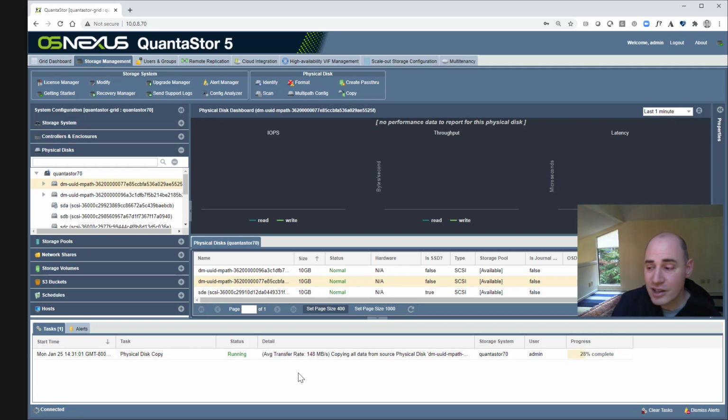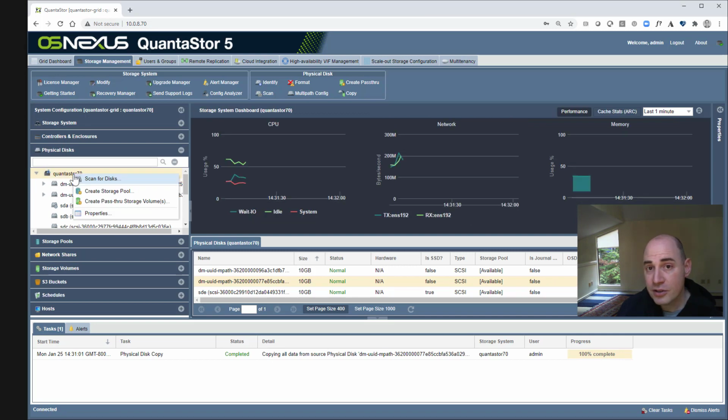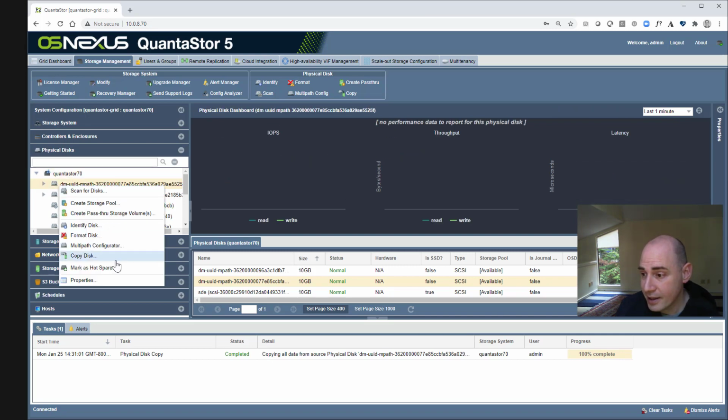If you want to cancel the copy partway through, you can just right-click and say Cancel Task, and that's going to cancel the whole copy operation. It will have completed however much it's completed, but you can cancel them midway. I'm going to pause the video here. Okay, the copy is completed. So let's go through the next technique.